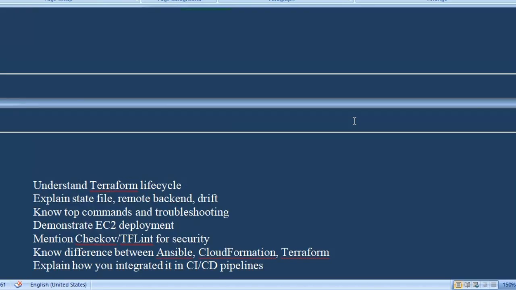For example, let's say someone is asking you about Terraform. If you learn these tutorials properly, definitely at least 70 to 80% they will ask you from this document only. But you must learn end to end. Yeah, this is the tutorial.